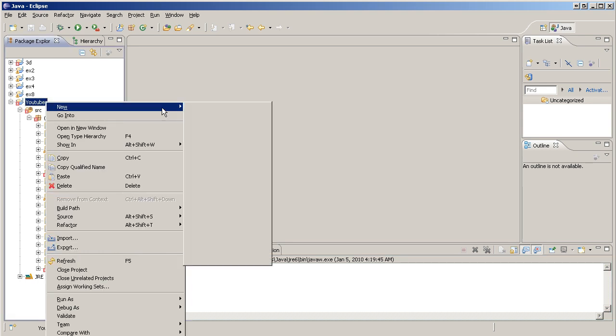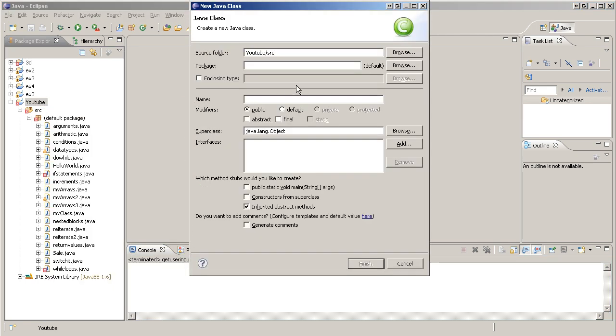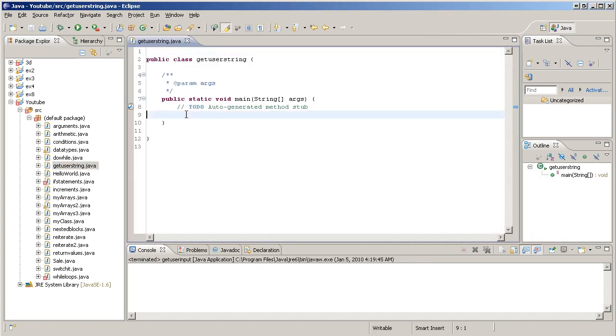So let's make a new class. We'll call this one getUserString. Check that box right there. And the first thing we got to do to get a user's input is make a scanner. This is how we're going to do it. We're going to say Scanner myScanner equals new Scanner, and we're going to put System.in as the argument.